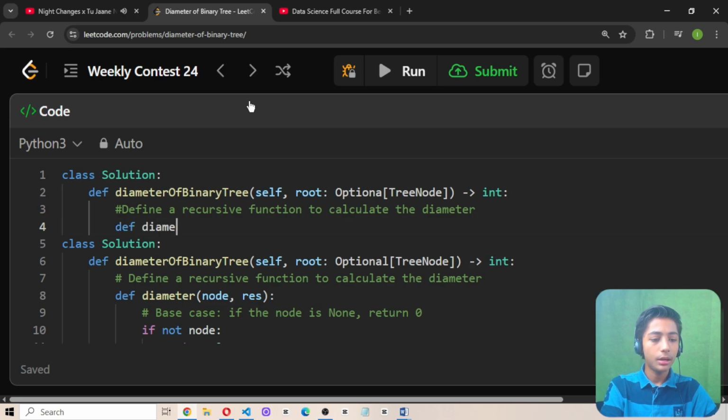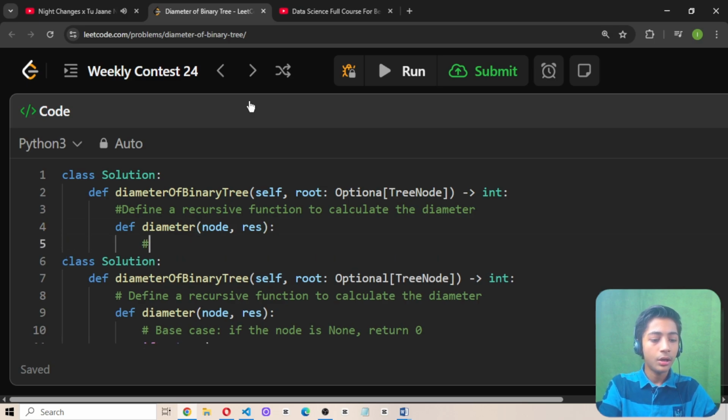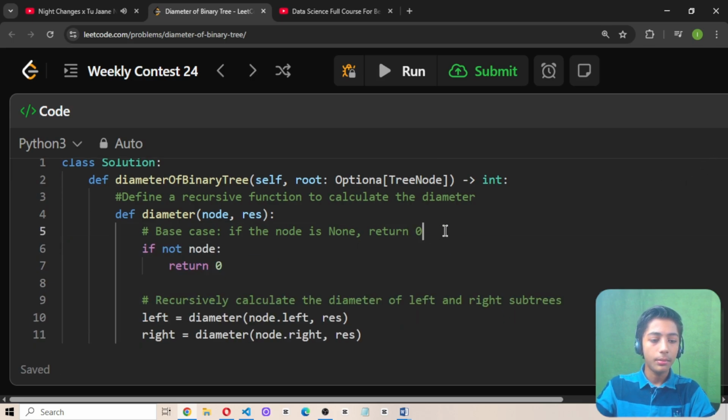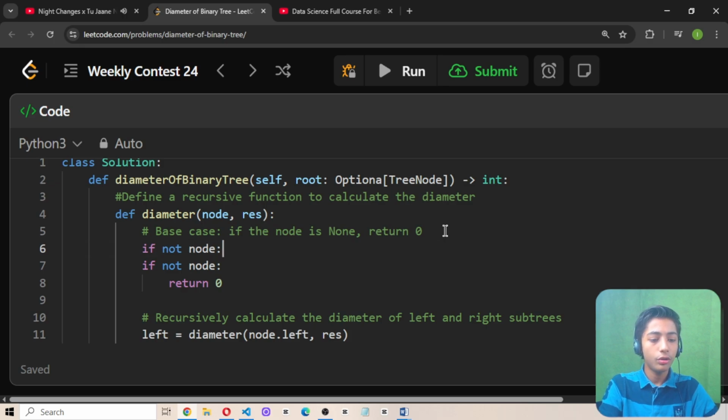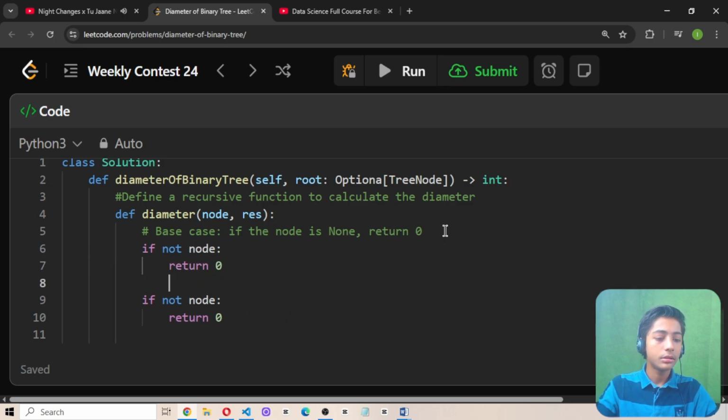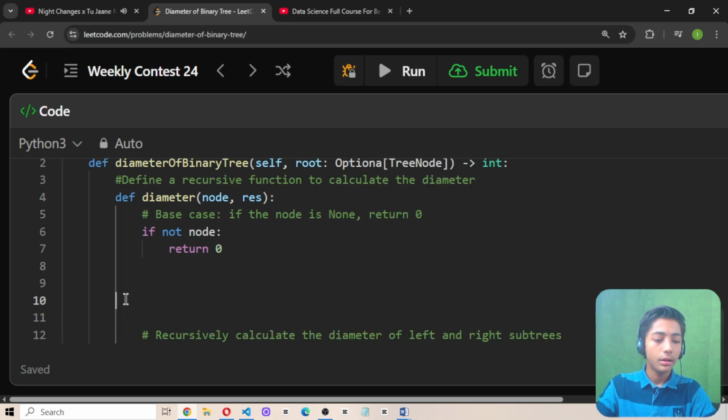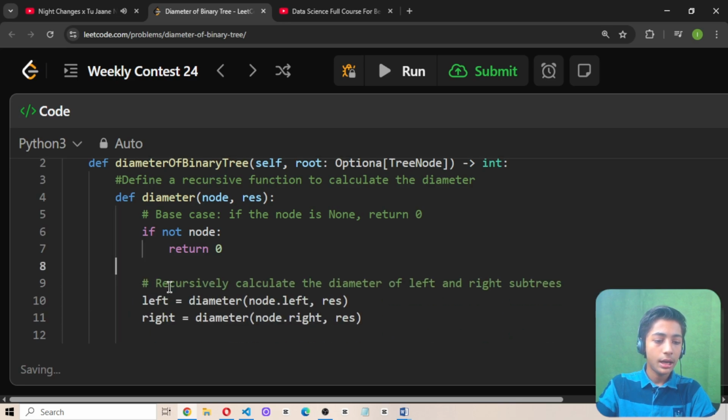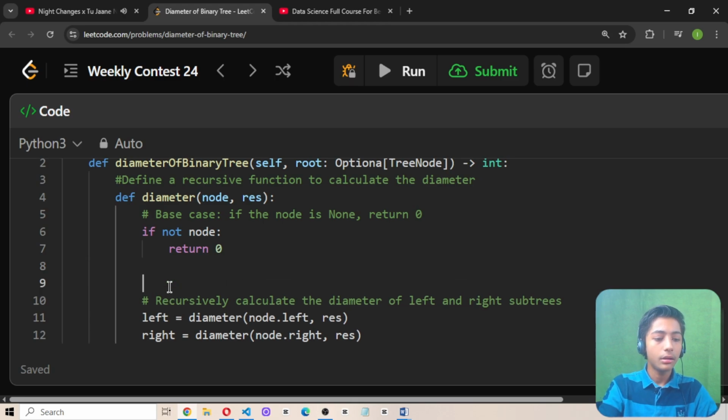Def keyword diameter(node, res). Now here I write the base case: if the node is None, it returns 0. And now perfect. Back to the if statement: not, return 0, enter.